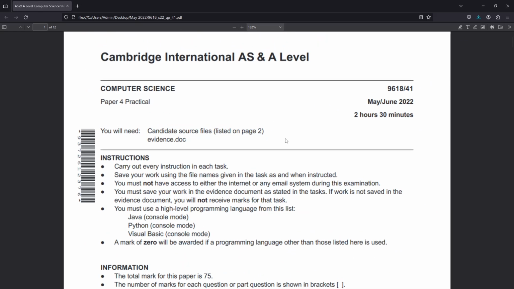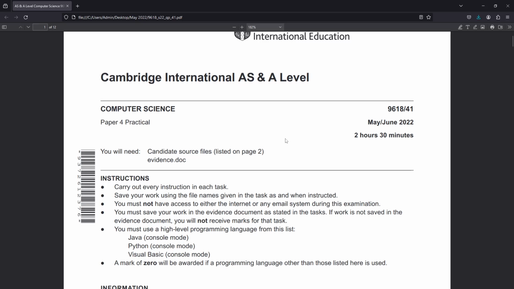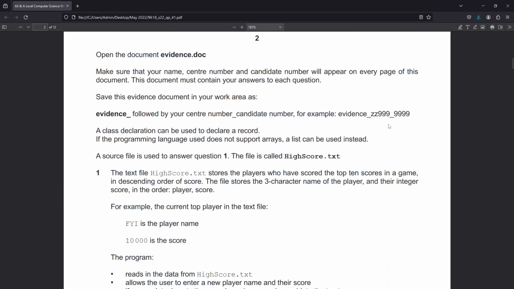Hello, in this video today we're going to be solving the May-June 2022 Paper 1. We've solved 2021 and 2024, so let's go and solve May-June 2022. This is a 2022 paper.